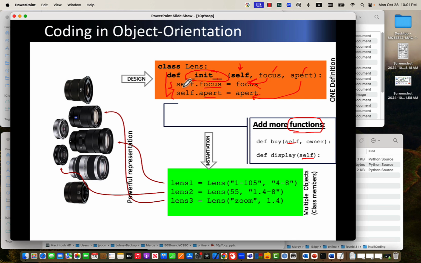Look at here. self.focus equals focus. Then focus on the right-hand side is coming from this parameter. Left-hand side, this is my variable. Okay? This is not just the focus, but it is a specific focus of a specific object. So we call that self.focus. This aperture is not just the aperture that we received from the function as the aperture value. That aperture value is the right-hand side, so that should be assigned to the left-hand side, which is my aperture, self.aperture.